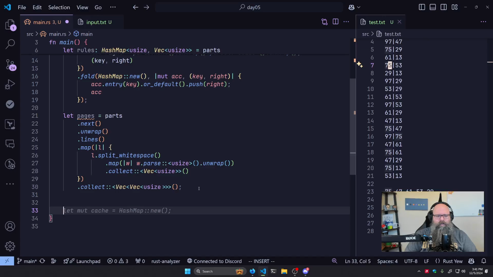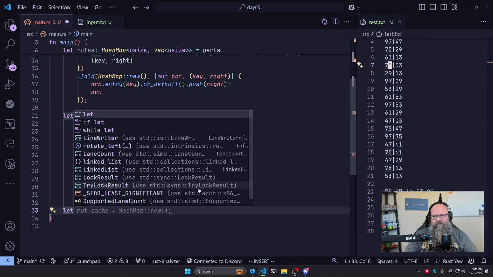So, it thinks we need a cache. Okay, that'll be interesting.